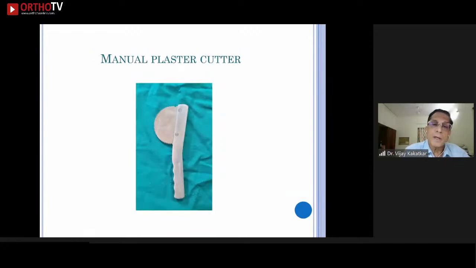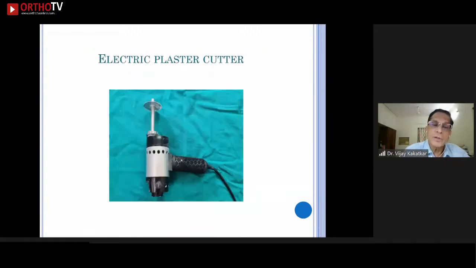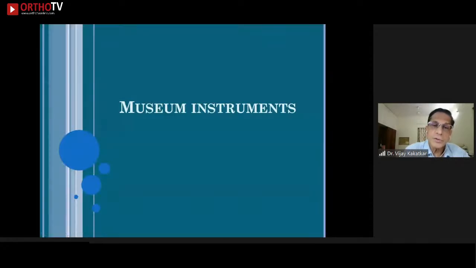This is a manual plaster cutter, and this is an electrical plaster cutter. And for the synthetic plaster, you need a different blade, which has more hardened material to cut the synthetic plasters.